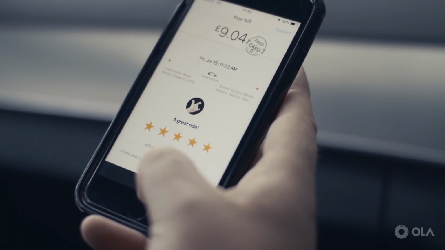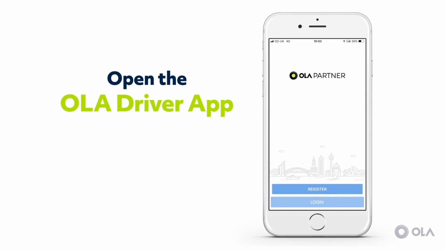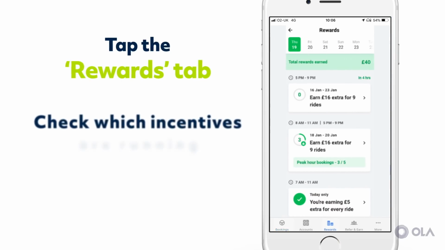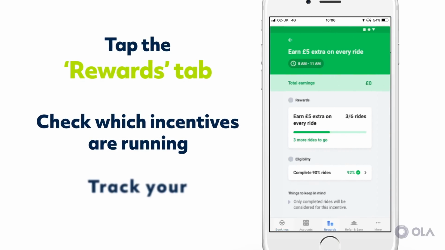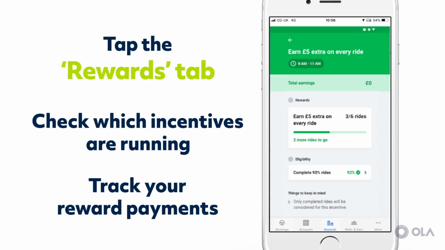If you're looking to boost your earnings, Ola have plenty of rewards and incentives on offer. To familiarize yourself with our Rewards tab, go to the Ola Driver app and choose Rewards, where you'll be able to see which incentives are running and also track your rewards payments. Any rewards or bonuses earned will be automatically credited to your account within 3 working days of completing a target.